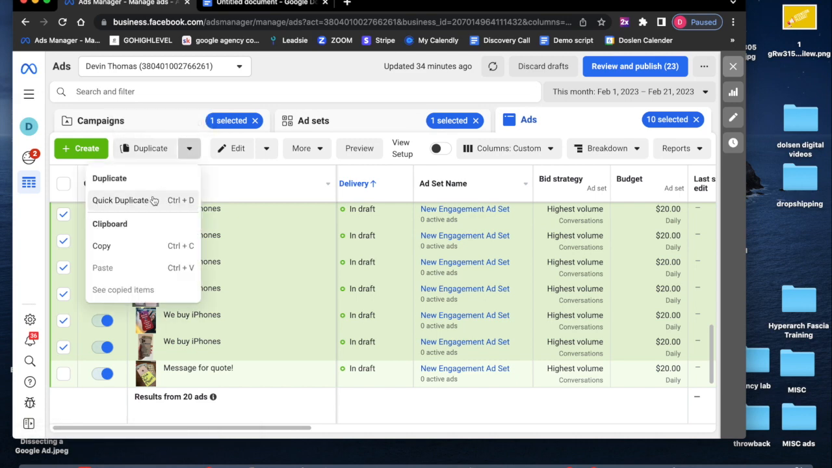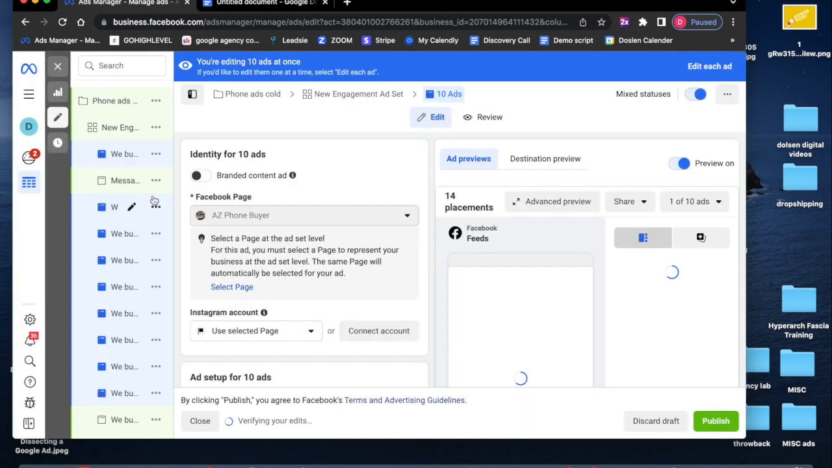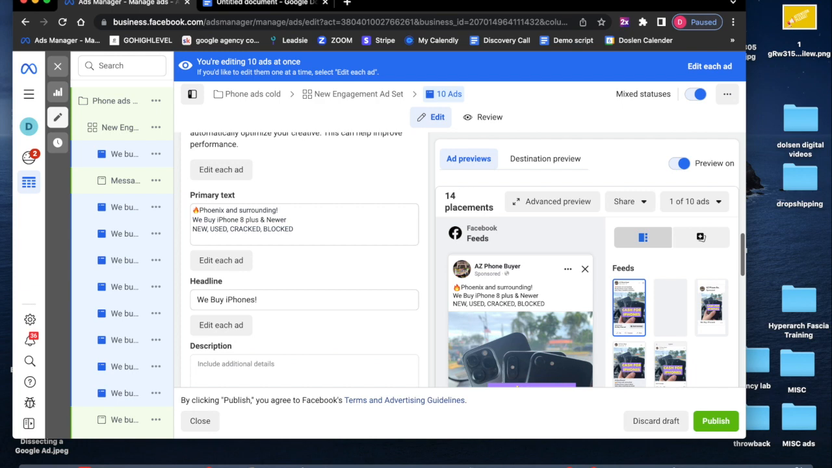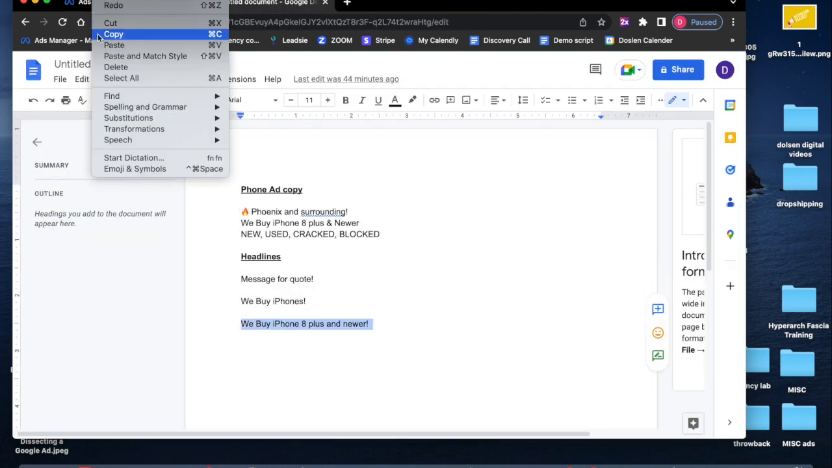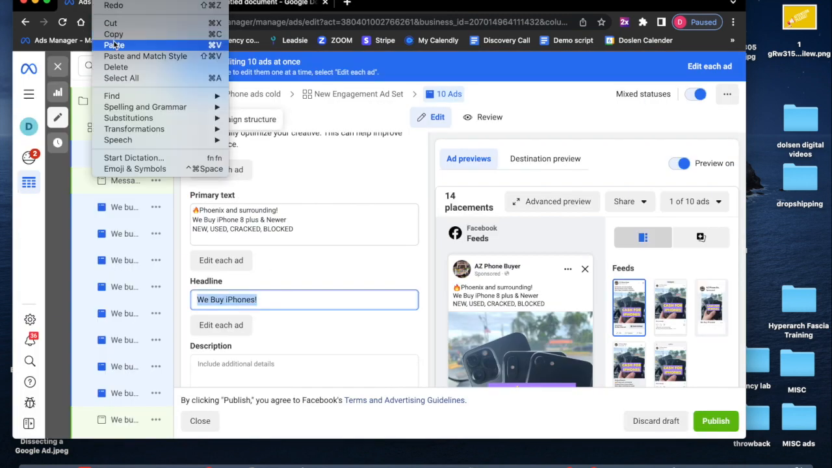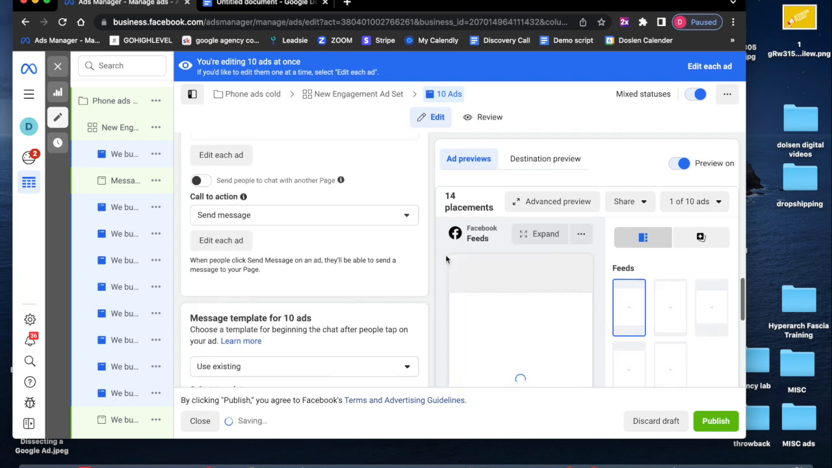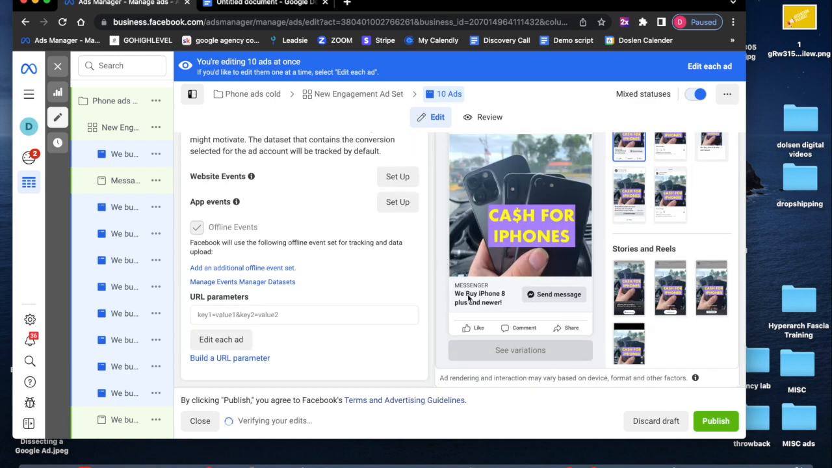So I'm going to click quick duplicate one more time for a total of 30 ads. And I'm going to change the headline again to this one, to we buy iPhones 8 Plus and newer. All right, so click paste. And now double check, it says it. We buy iPhone 8 Plus and newer.